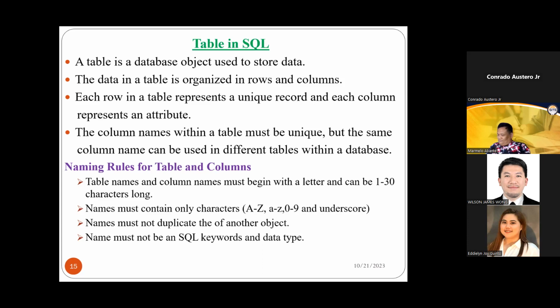Naming rules for a table and columns. Table names and column names must begin with a letter and can be 1 to 30 characters long. Names must contain only characters A to Z, uppercase and lowercase, numbers 0 to 9, and underscore. Names must not duplicate another object. Names must not be SQL keywords or data types.